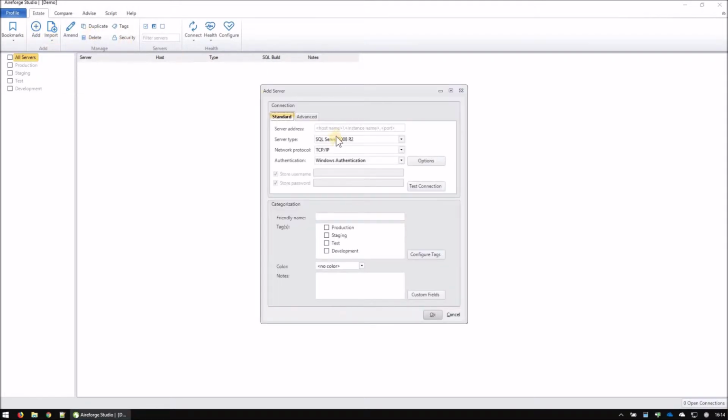In this case, we'll manually add a server. Enter the address of your SQL server or Azure database, then choose the authentication method. Everything entered here is securely stored in your profile. Then test a connection can be made. You can also provide an alternative name for your server, categorize, color code, or add additional notes. Click OK when you're finished.